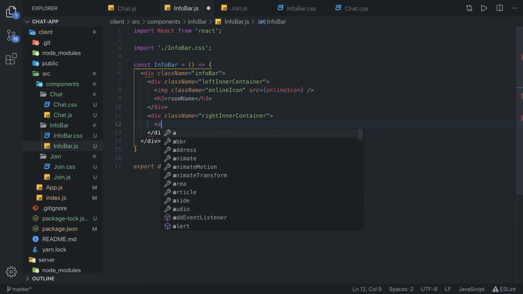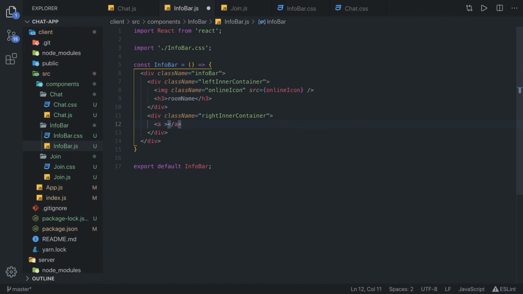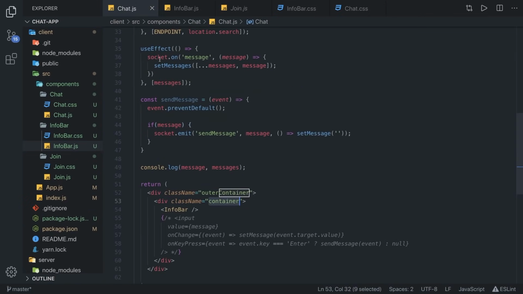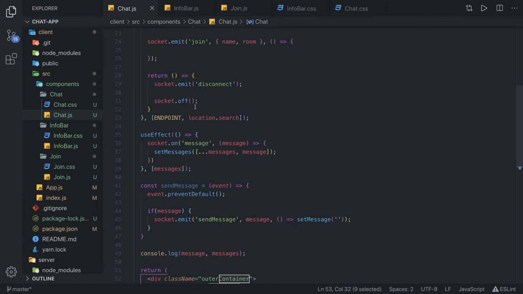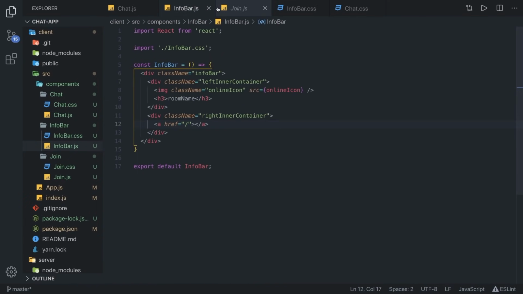And inside of here, we are going to have an anchor tag, which is going to have an href to the root route. Remember when I told you that a full refresh of a page is not good when you're dealing with React applications. But since we are dealing with query strings right here, we are getting the data from the query string and we actually need to clean this socket off, so we actually do a full page refresh right here. I do not say that it is a best practice, but it worked in this case. So when a user clicks this, it is going to leave the chat.